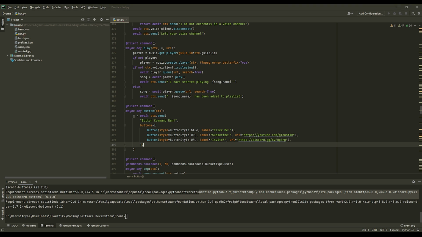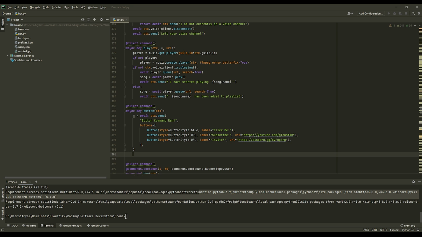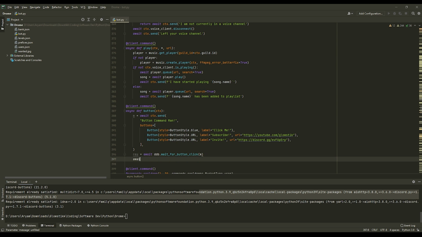And now we want to break out of the thing entirely, so out of the ctx.send, and then let's do res equals await DDB, Discord buttons, I guess, wait for button click, underscore click, like so. And then do app, so that's the variable that we sent here, and do await res dot respond. And then we can open that up.